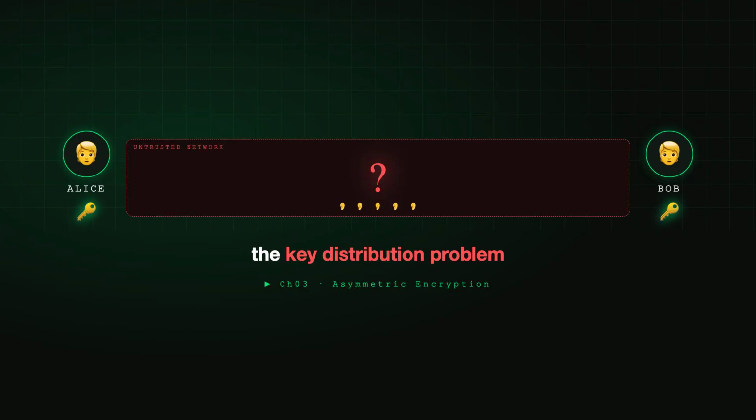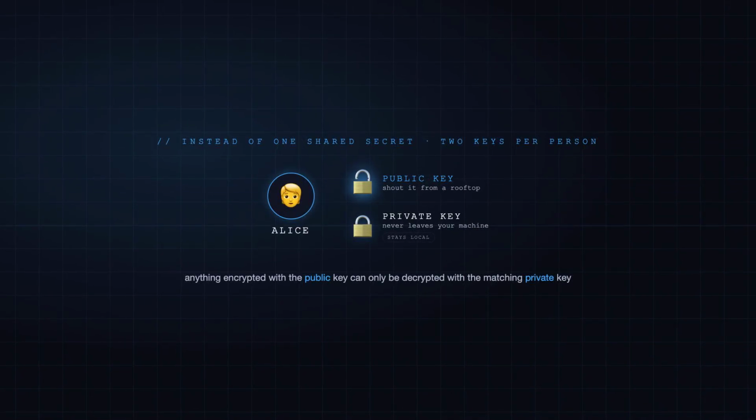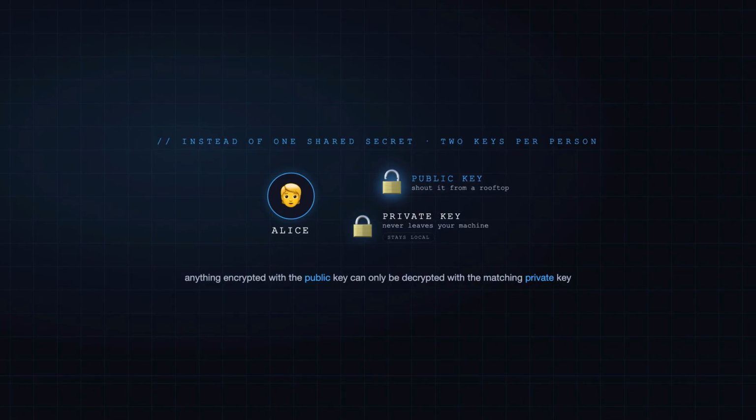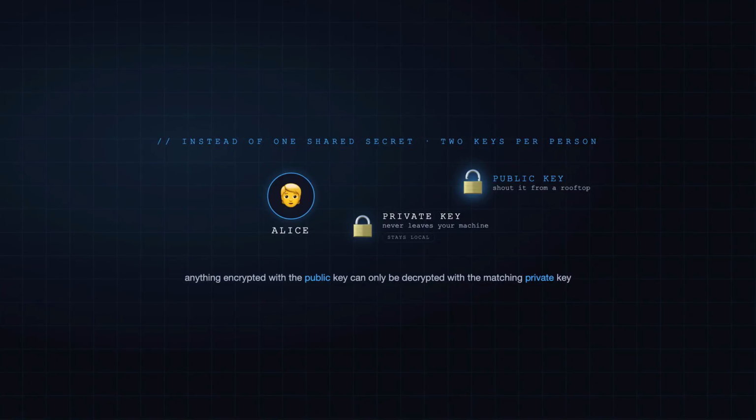Chapter 3. Asymmetric encryption, sometimes called public key cryptography, was invented in the late 1970s to solve the key distribution problem we just left hanging in Chapter 2.